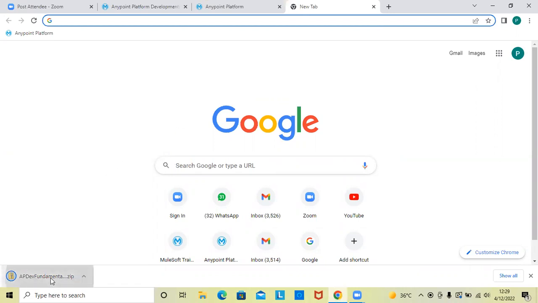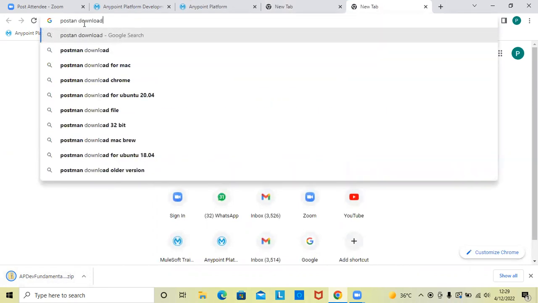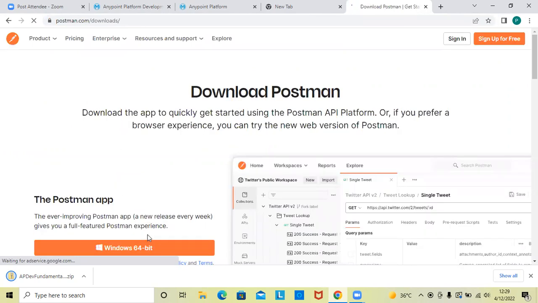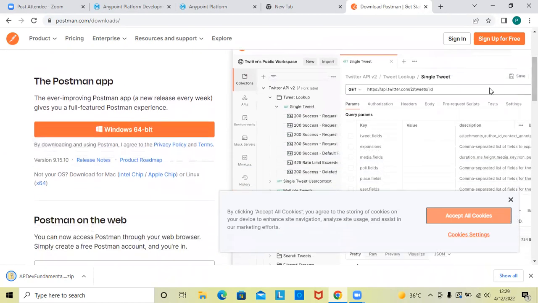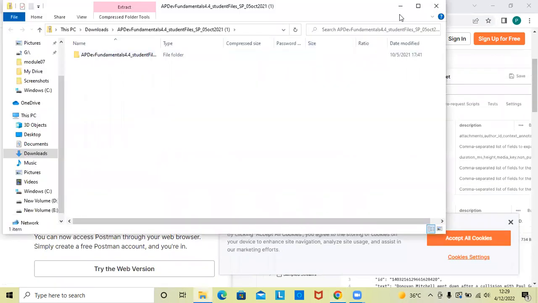As I downloaded this file, I will open this one. Before starting that, you have to download an application also, which is called Postman. Download the Postman. As per your system, if you are using Windows 64-bit, just download this one. If you have Mac, Linux, or any other system, then you can go through with that. I have Windows, so I will just simply download this one. As I already have Postman, I won't download it again.